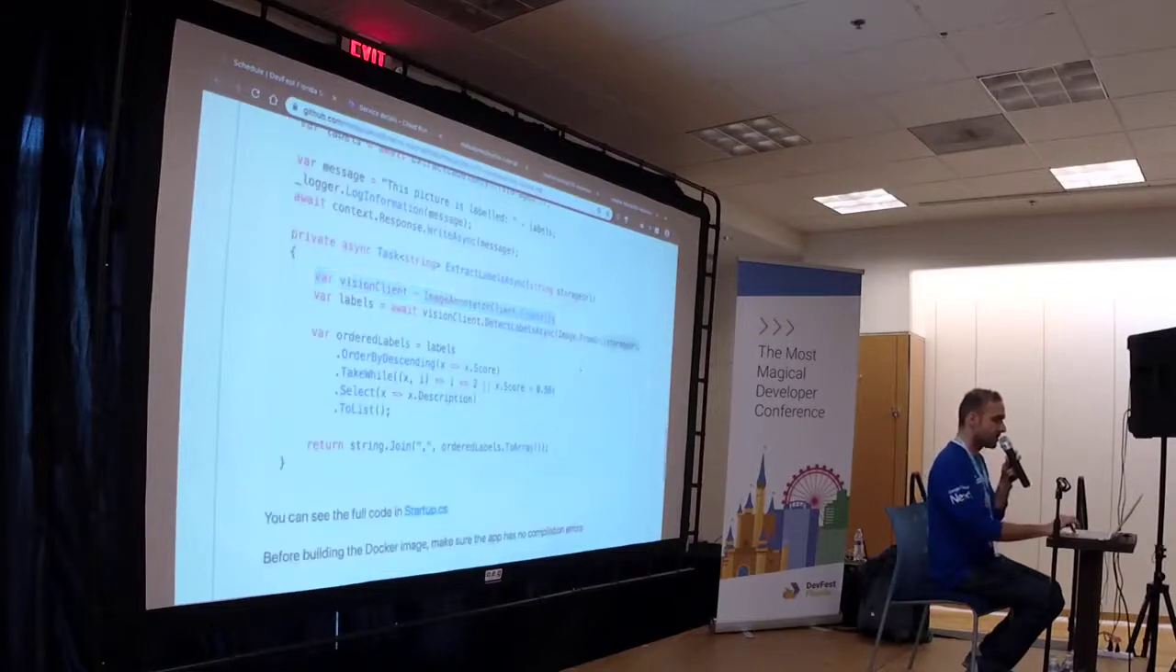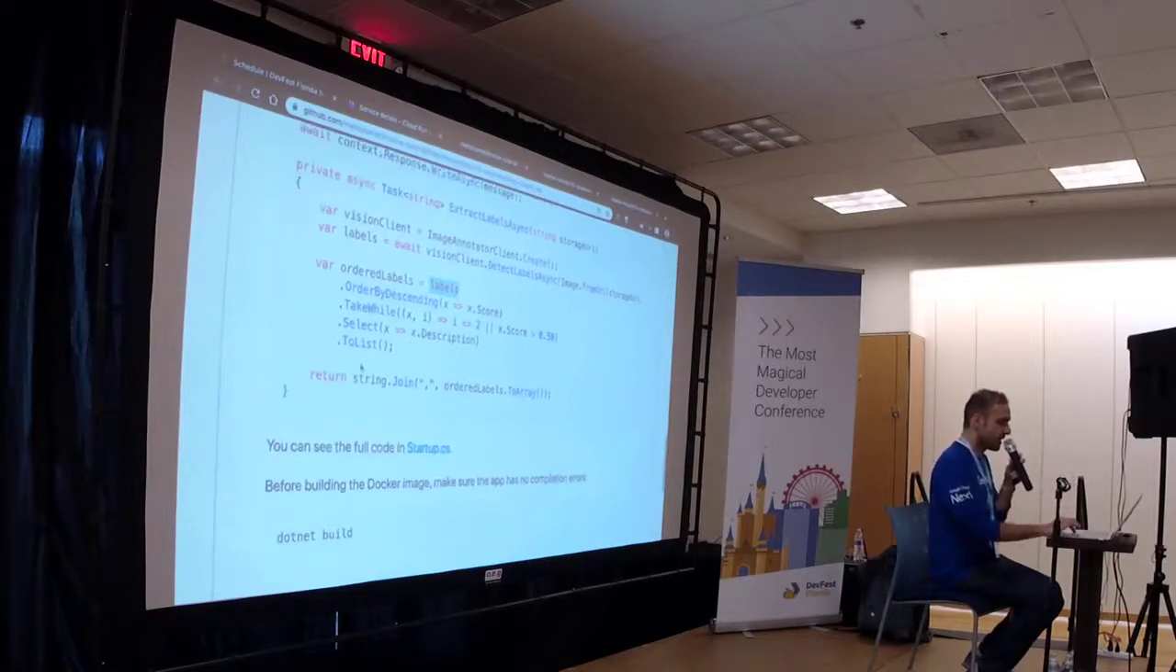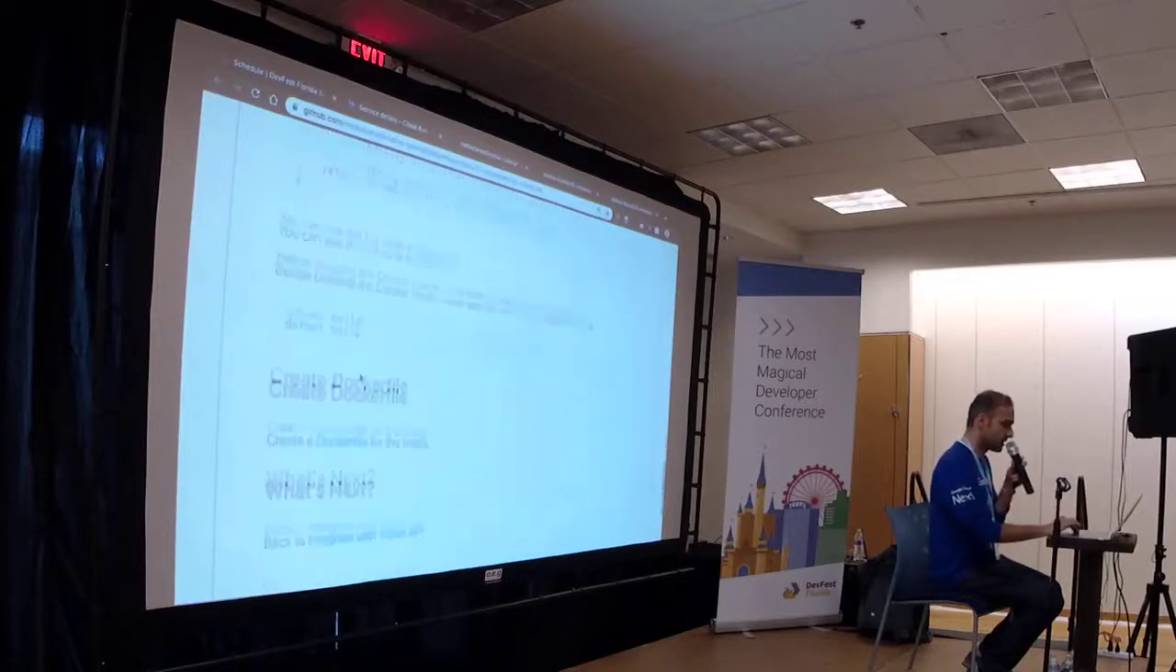And then I pass in the storage URL on my image and extract labels. So the tag labels async basically says, go to this image URL and extract the labels of this image. I get some labels back from Vision API. I order them with the scores, and then eventually I will log them out, right? So this is my service.